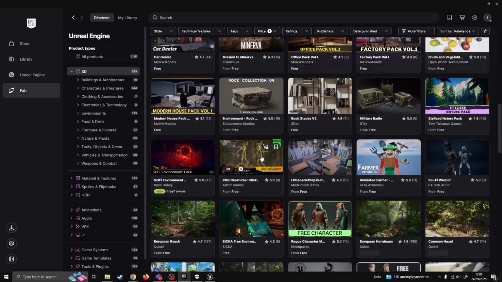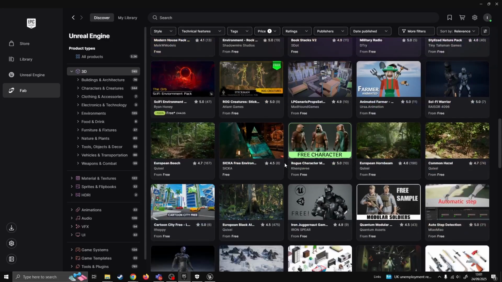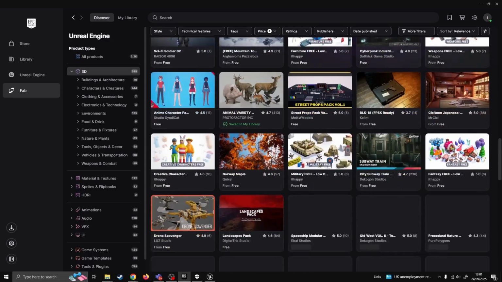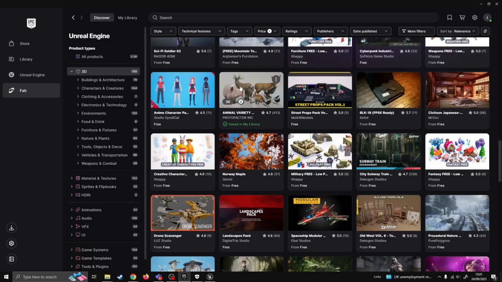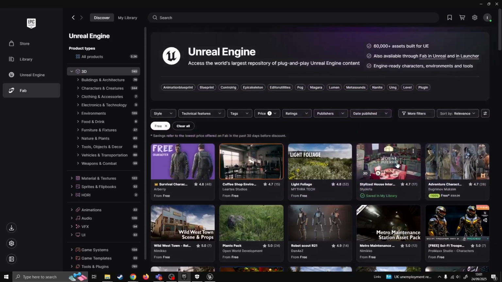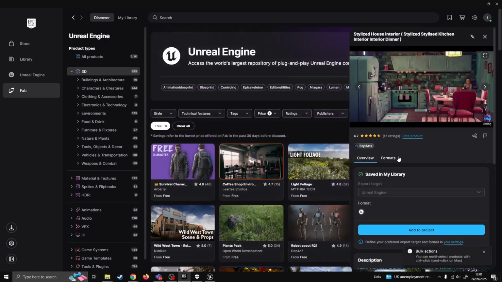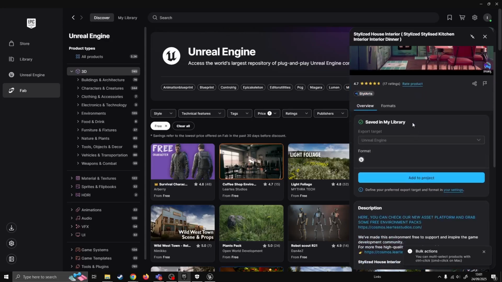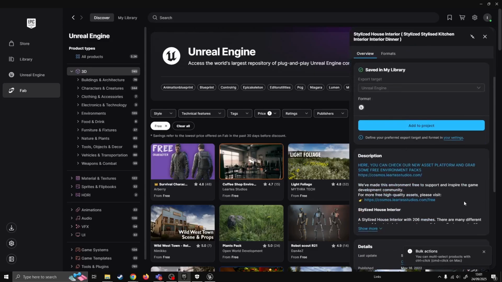There's some really fabulous stuff. I could get lost for days in here, to be honest. I just love looking at what people have made. Oh, I've also got a few animals there. But let's look at the newest one that I've downloaded. It's called Stylized House Interior. Let's see if we can find who made it.